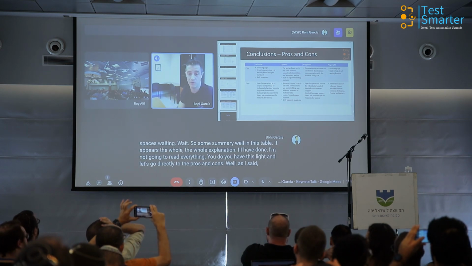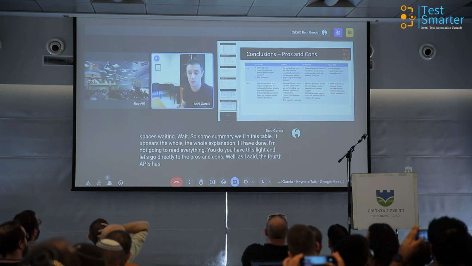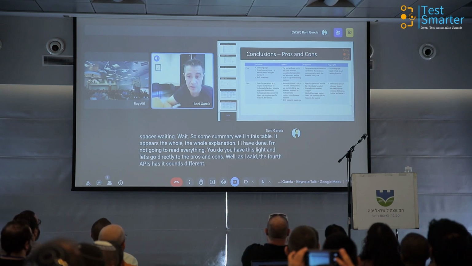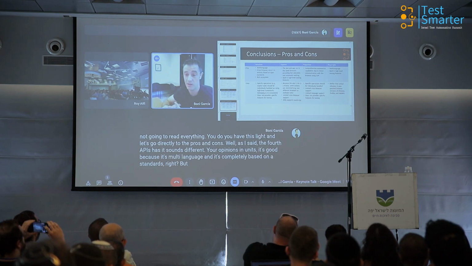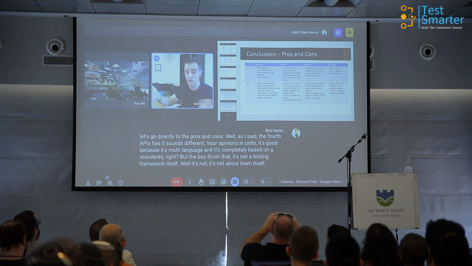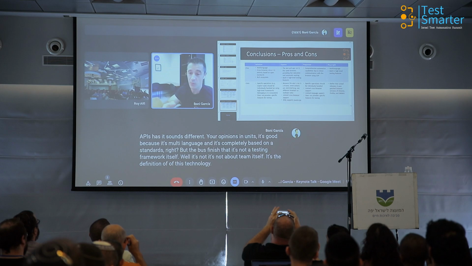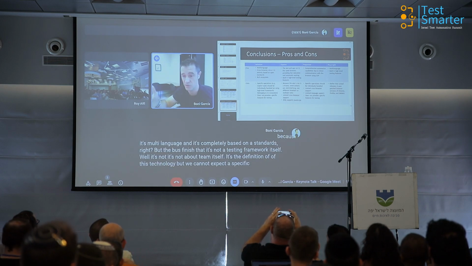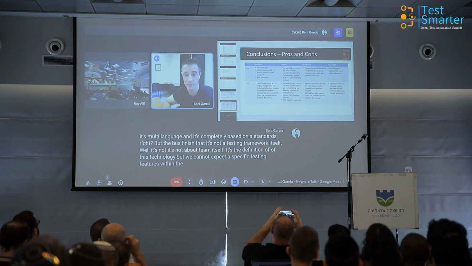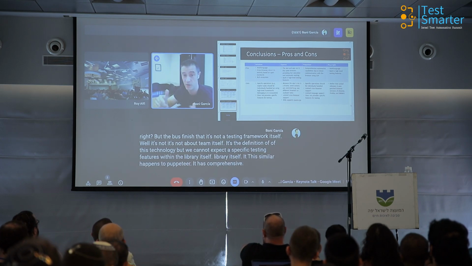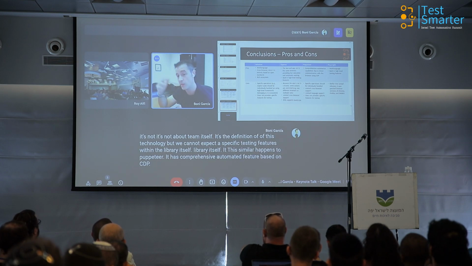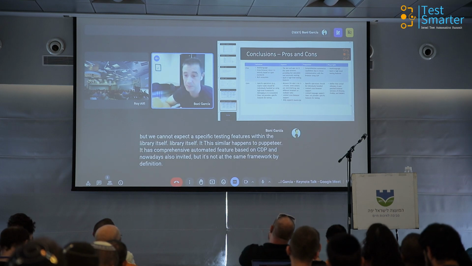Well, as I said, the four APIs have their own strengths. In my opinion, Selenium is good because it's multi-language and it's completely based on standards, right? But the bad thing is that it's not a testing framework itself. It's the definition of this technology, but we cannot expect specific testing features within the library itself. The same happens to Puppeteer. It has comprehensive automation features based on CDP and nowadays also on BiDi, but it's not a testing framework. By definition, it's a library.